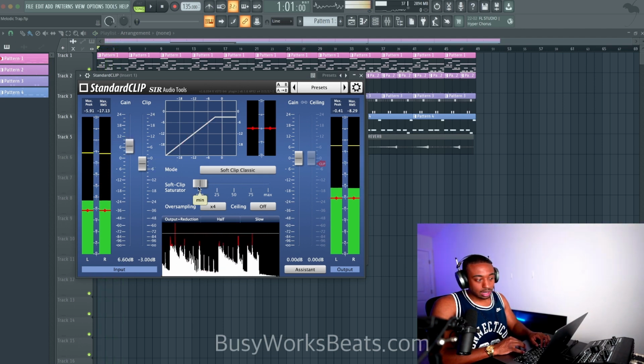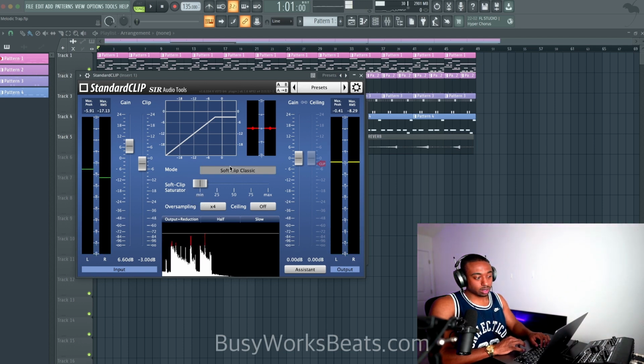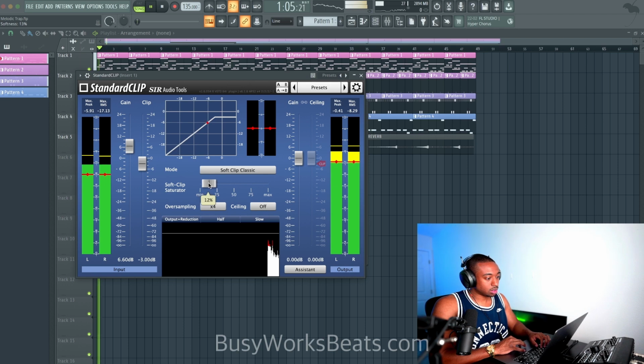Okay, so next, they have this thing called a soft clip saturator. There's different modes here. You can mess with each mode. Let's try this classic mode.